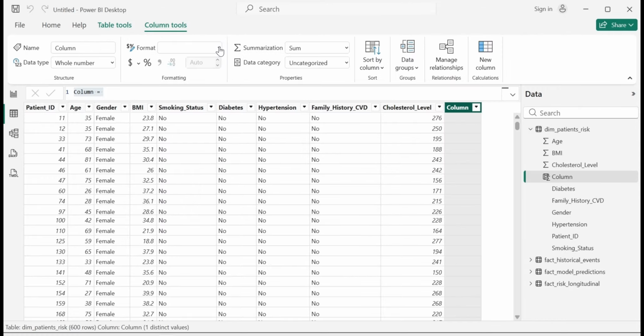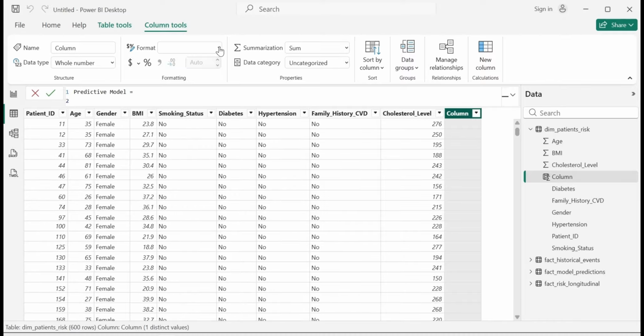Then it's working. At this point, I'll call this one Predictive Model, then a space, equals sign, a space. Shift Enter on the keyboard so that you can start with the first one. The first one will be the age, then the smoking status, then diabetes, then hypertension, then finally family history.